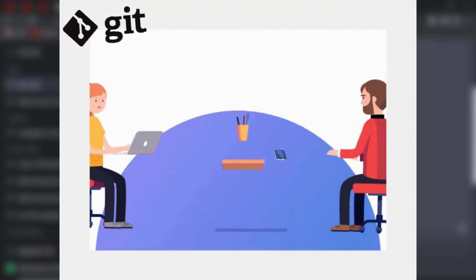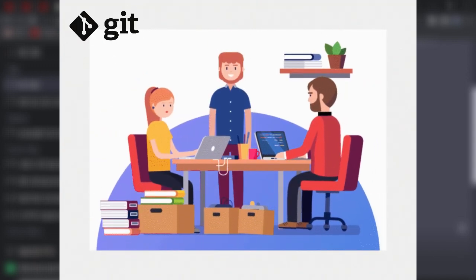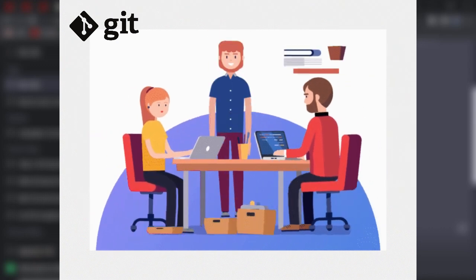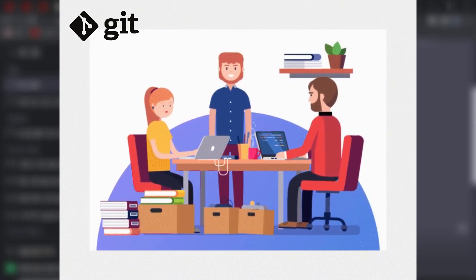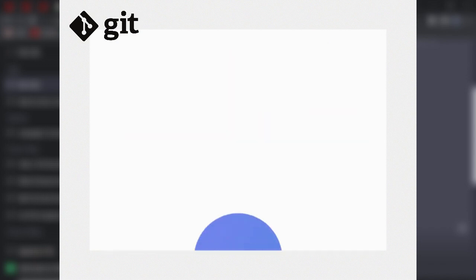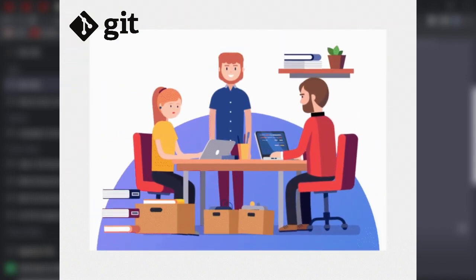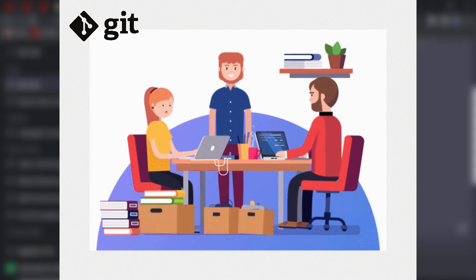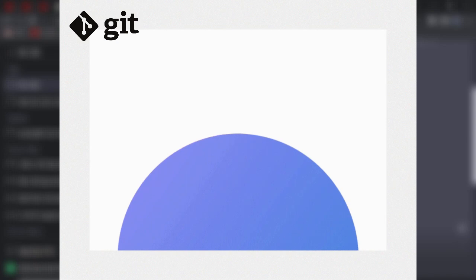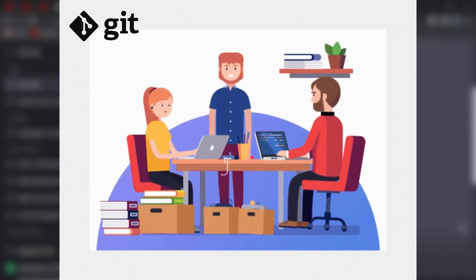Now, let's say you and your teammates are working on different parts of the project at the same time. Git allows each of you to make these changes to your project without interfering with each other. That means with Git you can collaborate on the same project at the same time without interfering with each other.